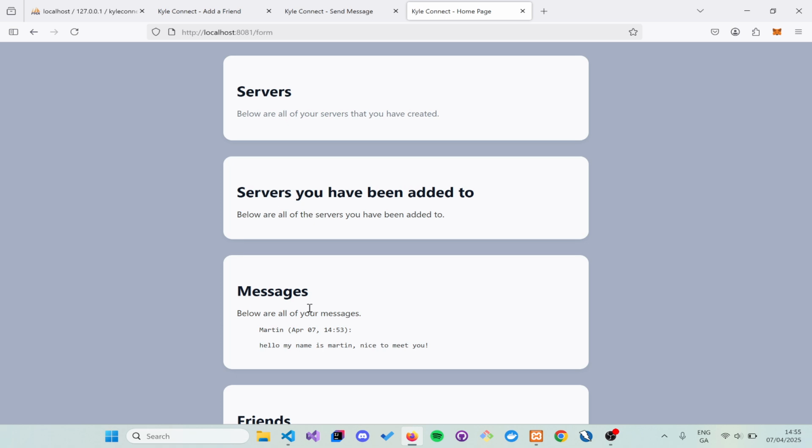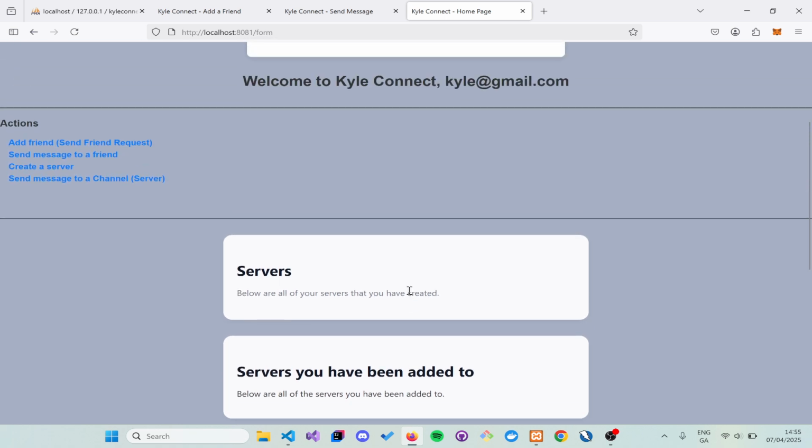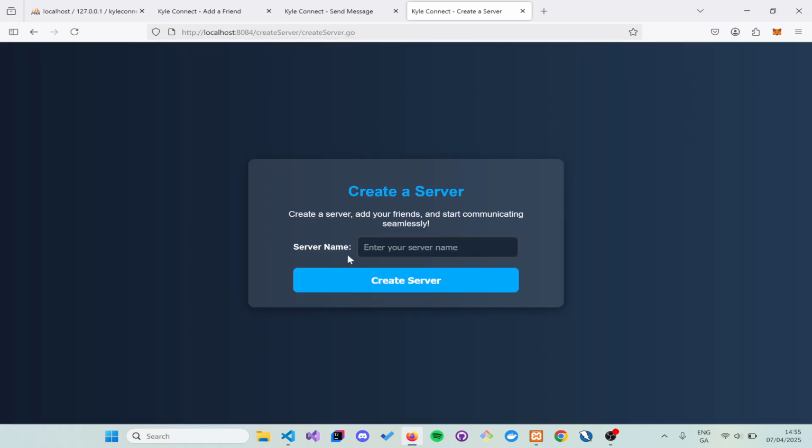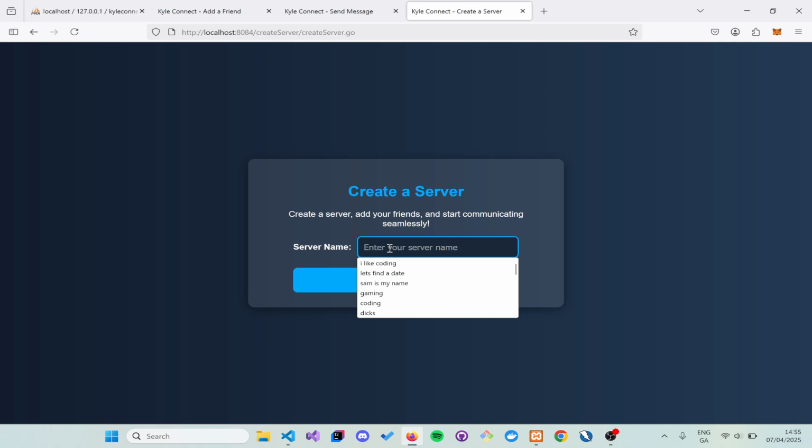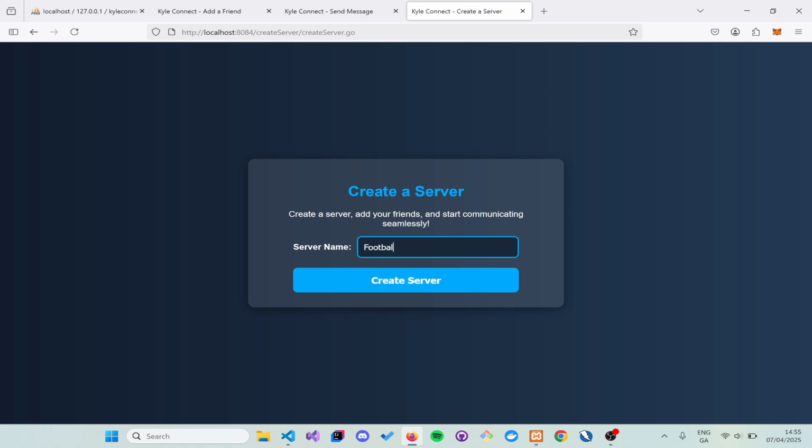So the next thing we're going to do is we are going to create a server. So if I come up to the actions section and I click on create a server, we're going to make a server. So I'm going to call this server called foot, create server.